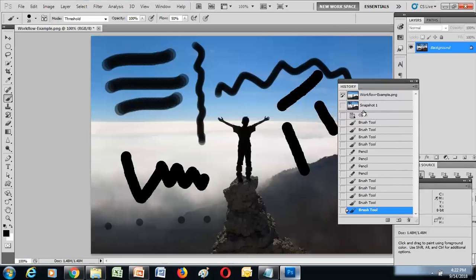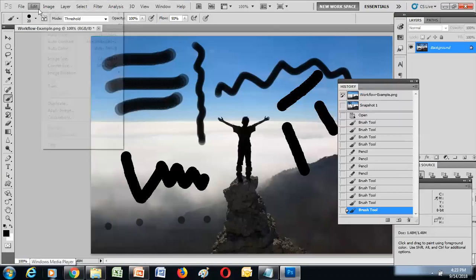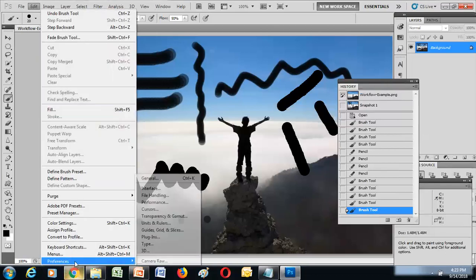You can actually define how many states should be there in this particular history panel. So we can actually control the number of states. All that we have to do is go to Edit, then go to Preferences, and then go to Performance.